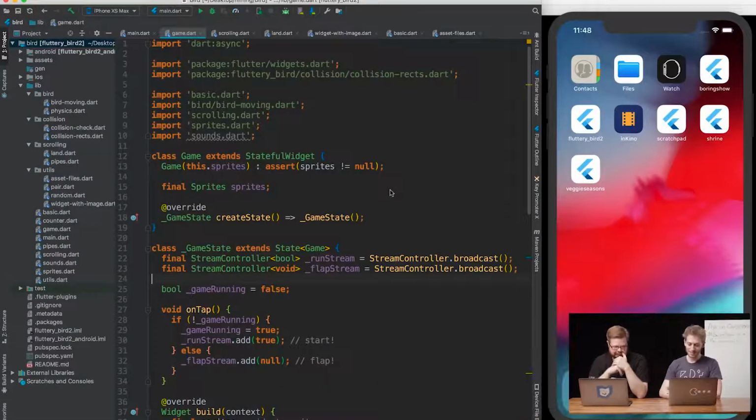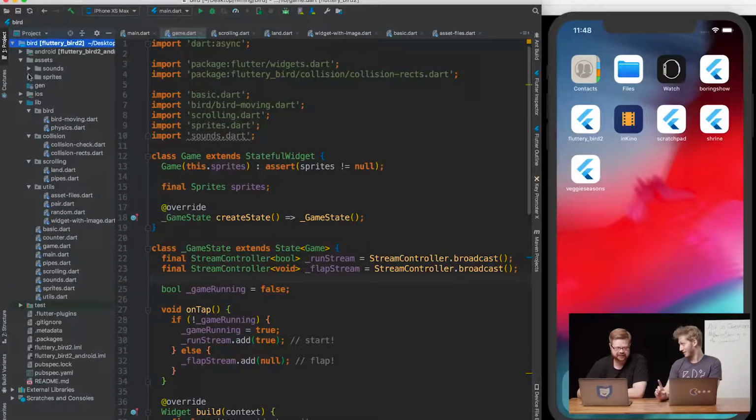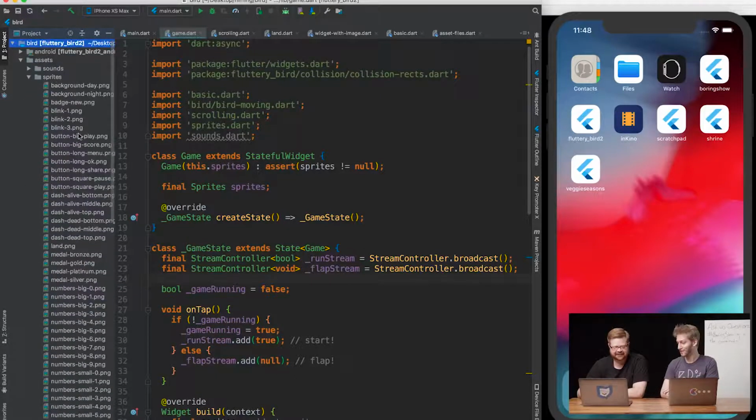So the very first twist is that I remade the graphics of the bird, which is Dart's mascot now. Yes, a Dash. Dash, modeled after the plush version. I used this really cool pixel art editor called Aseprite.